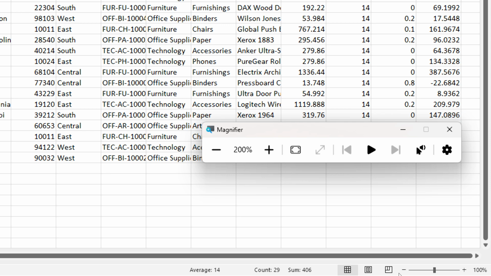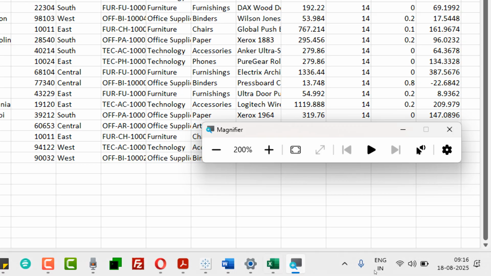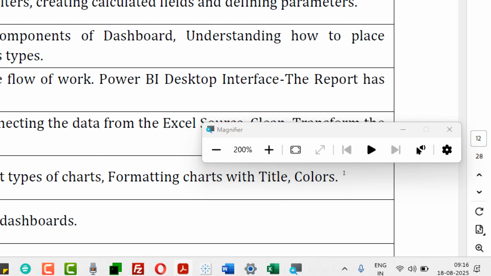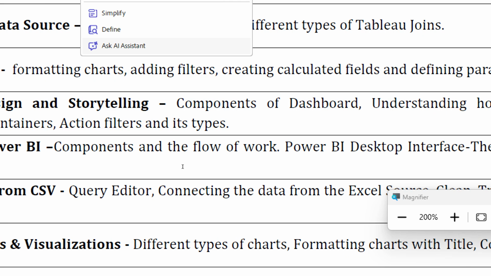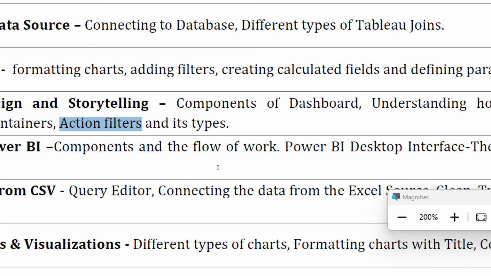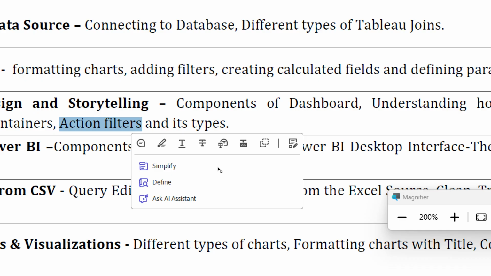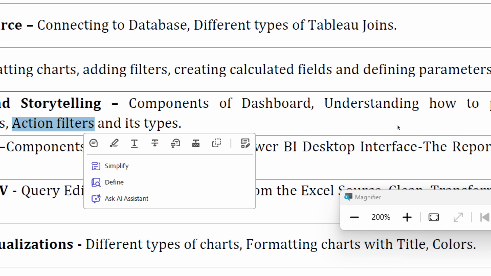Even if you see in your syllabus part, they have mentioned to apply the filter, right, see action filter. In the same way you are going to apply it in the software called Tableau. That is the tool you are going to implement there and you have to learn. So, this is the way, and you can explore that.